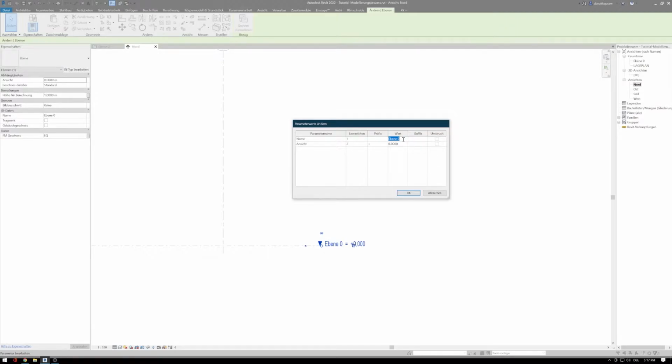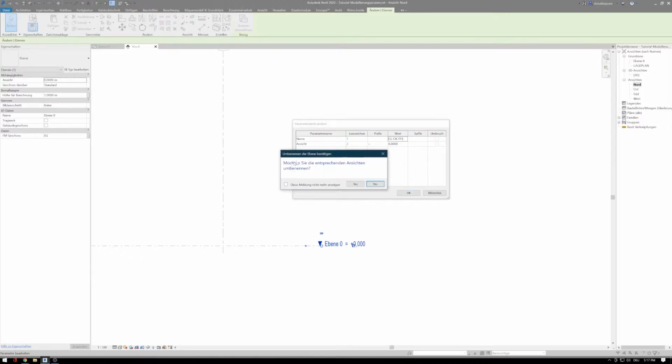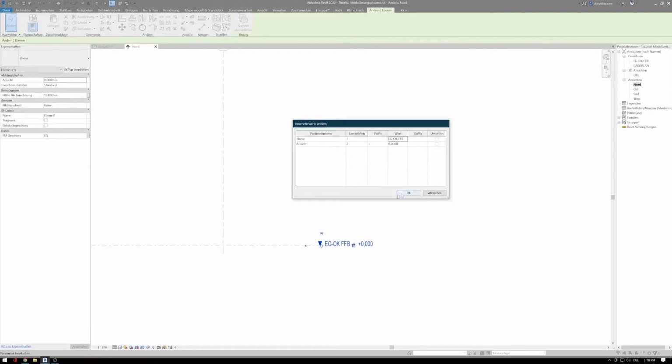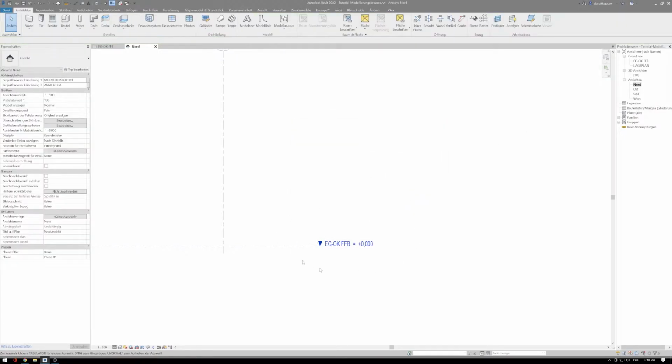So it has to be EG for Erdgeschoss, Oberkante, Fertig Fußboden, FFB. And it has to be 0 meters high. This asks me if I want to rename my views in the project browser. I click yes. Alright, this was my first.